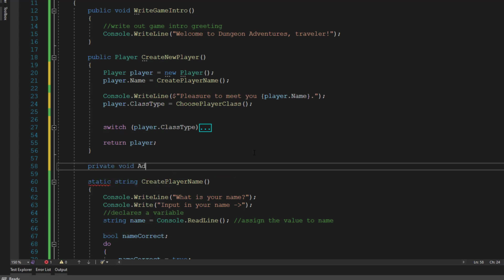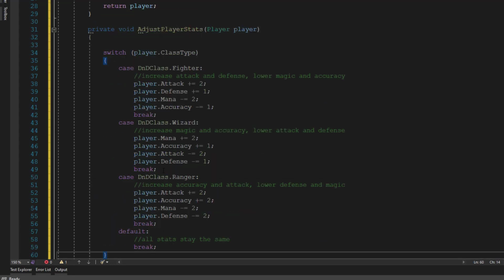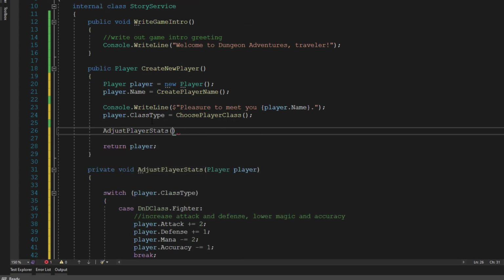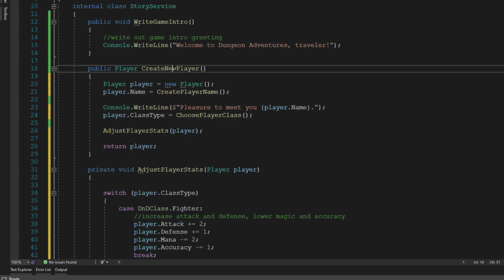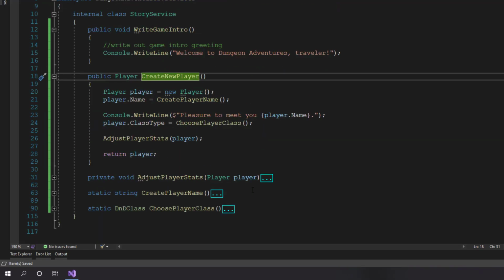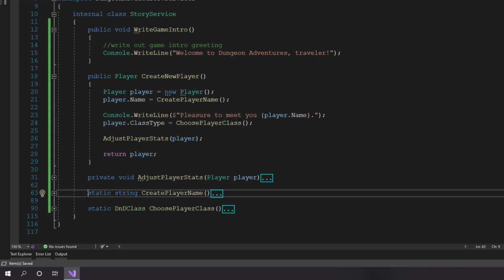Now, to ensure that we keep a single responsibility principle, let's pull out the stat adjustment into its own method. So add a private void method called AdjustPlayerStats that has a player parameter. Then simply cut the switch case from the CreateNewPlayer method and paste it in the AdjustPlayerStats method. The final thing we need to do in our StoryService is change those two additional methods that we have to private regular methods. So we'll remove the static keyword and then replace that with private.